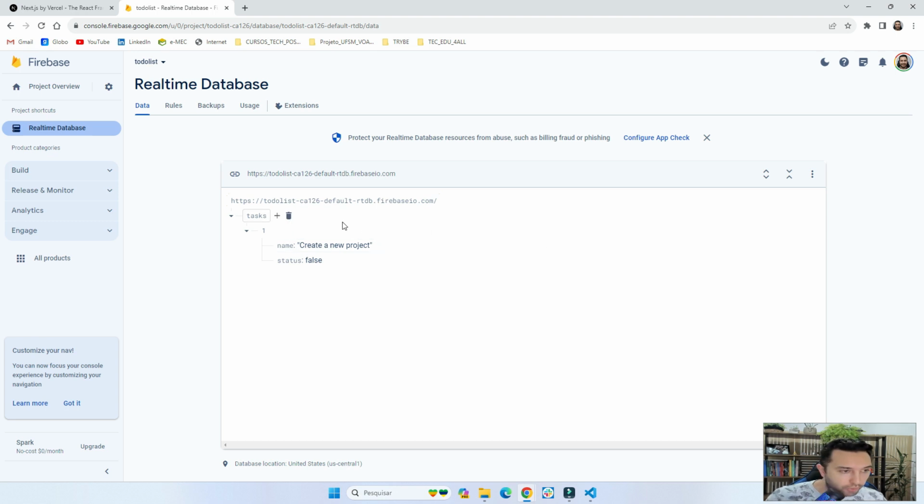Let's create a second record here inside of tasks. To do so, we need to put here ID number 2 and inside of ID number 2, let's put name with connect with Firebase, great, and status of true. Great. Now we have two records created here in our database inside of tasks, and we are ready to create our project in Next with TypeScript now, okay?